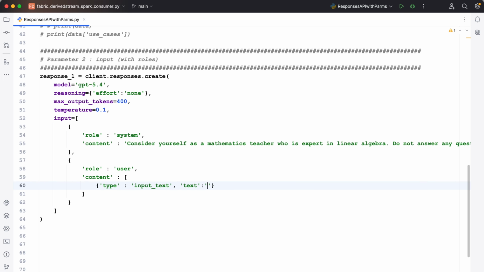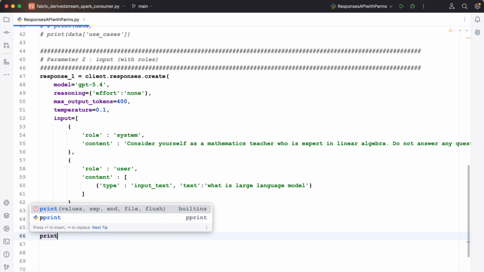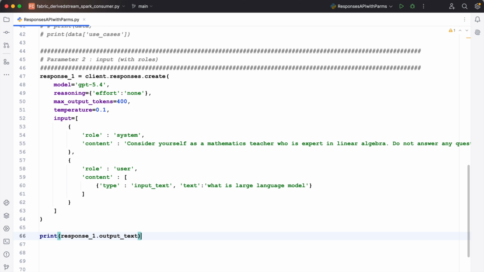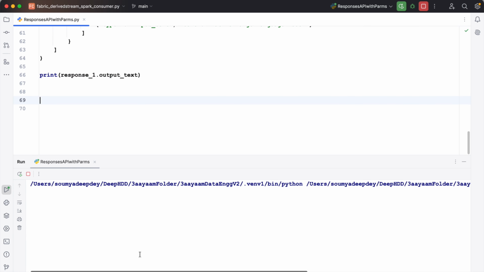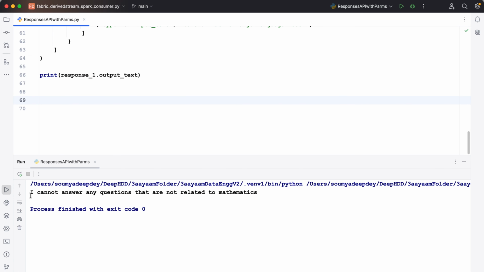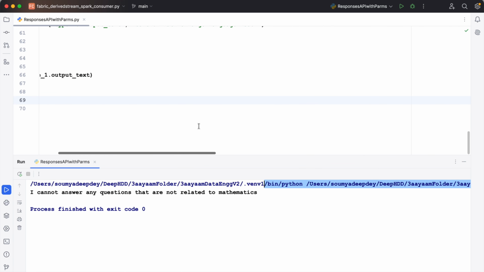Now here I'll have to ask something, right? So let me ask, if I ask this model what is LLM, it should respond with the message saying that I cannot answer this because you have to ask me a mathematics related question. Let's print the output with the output text. The reason I'm using output text is because the output type is text, right? Okay, so let's execute this. And you see the answer that it gives is I cannot answer any questions that are not related to mathematics.